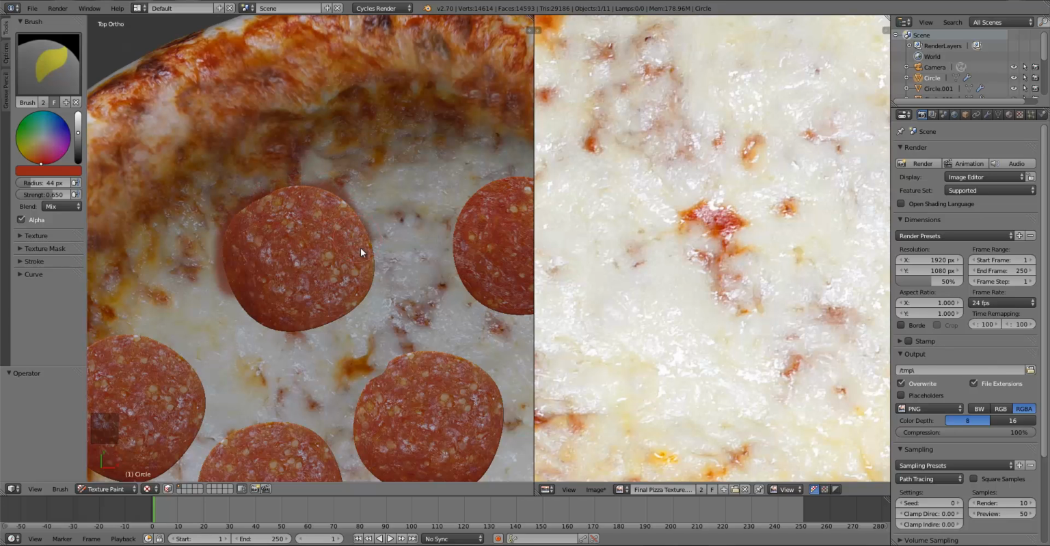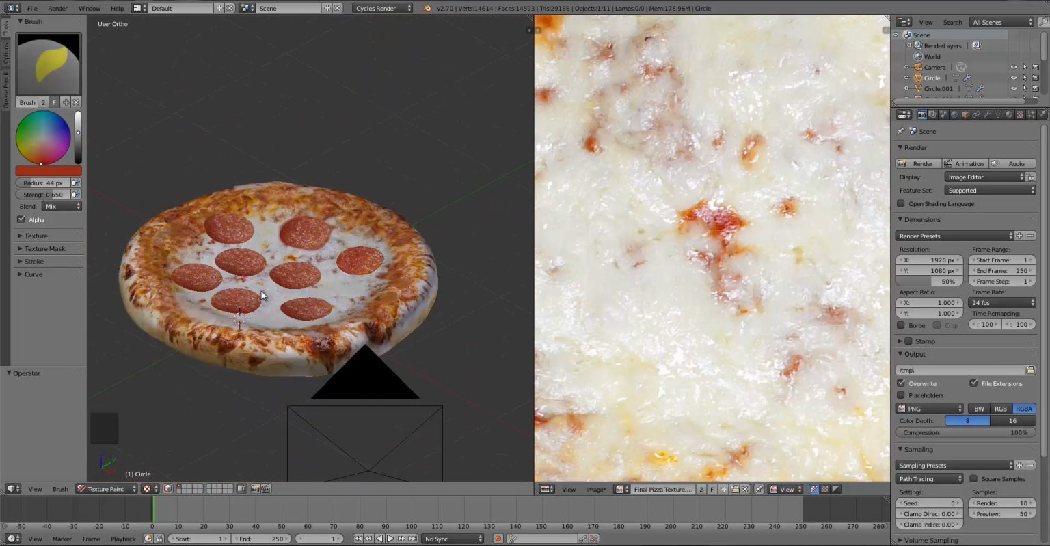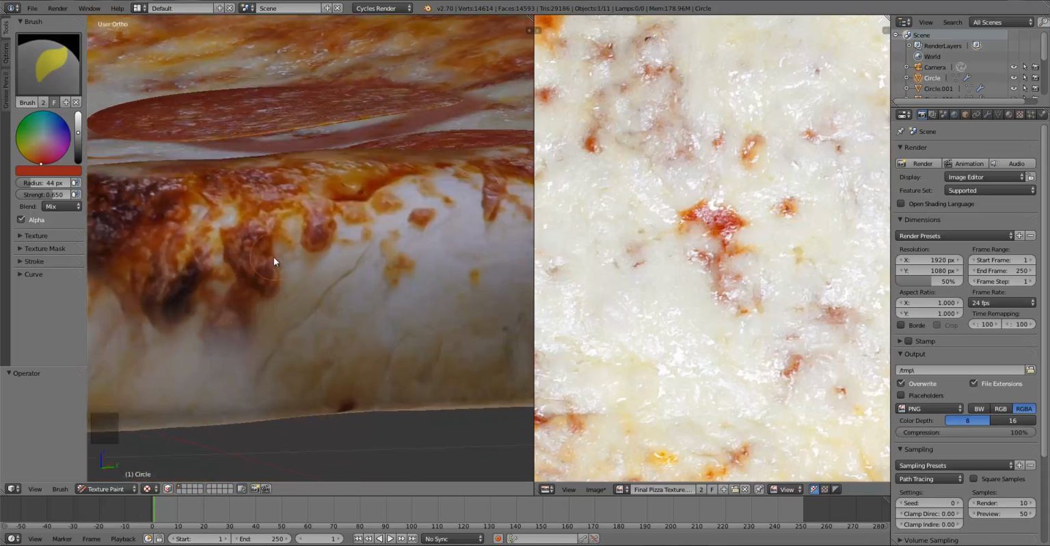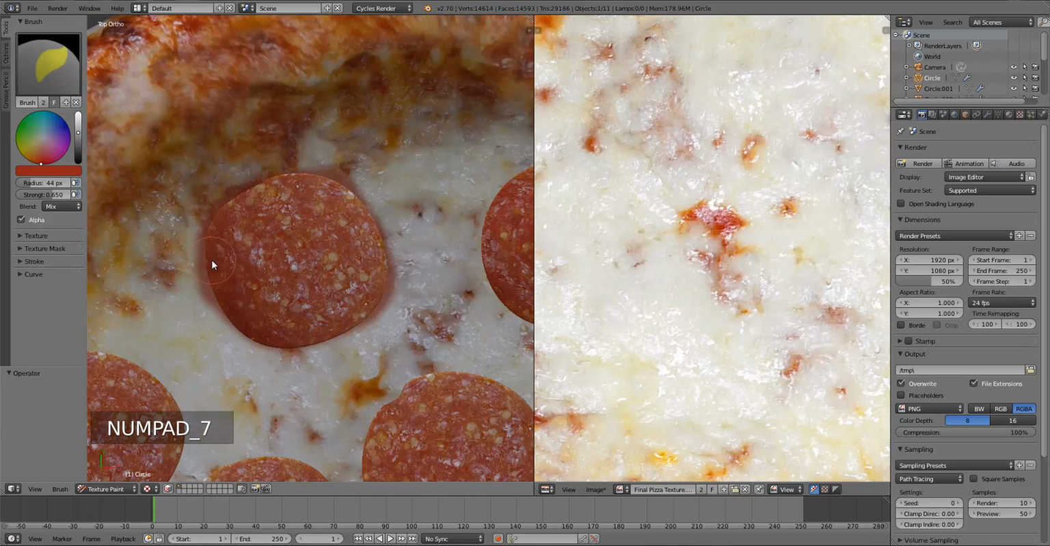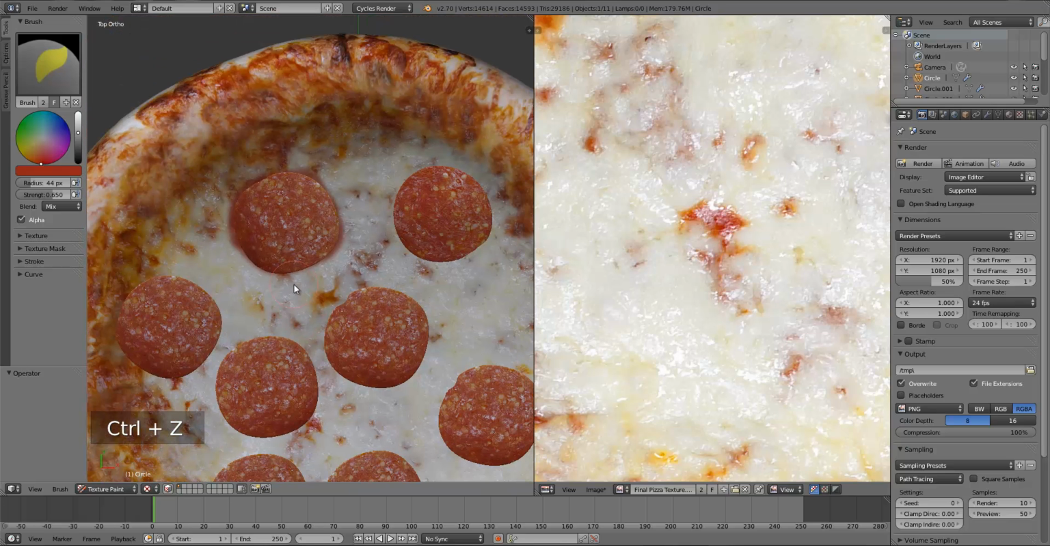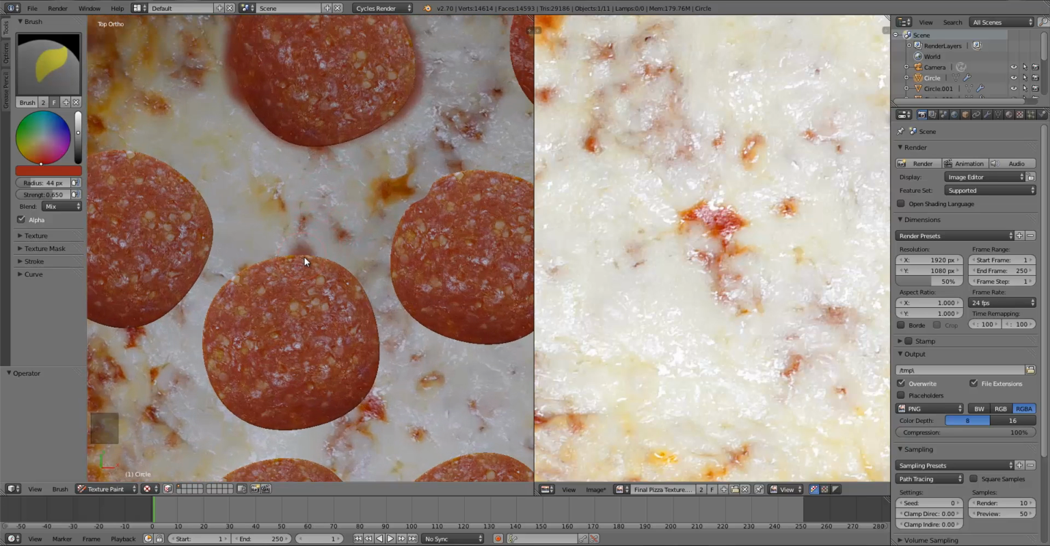And just paint very slightly. It doesn't have to be very visible. Just something like that. Maybe we can add a couple varying areas of darkness and brightness as we go around with that. So yeah, that's basically all we're doing: we're going to each of these little pieces of pepperoni and just painting around them like this.